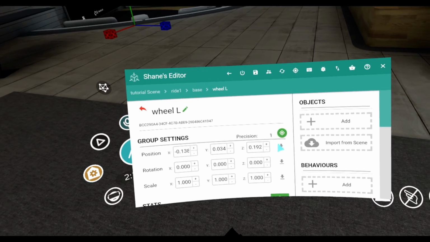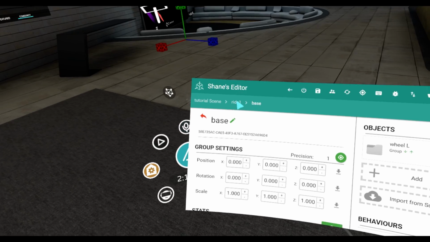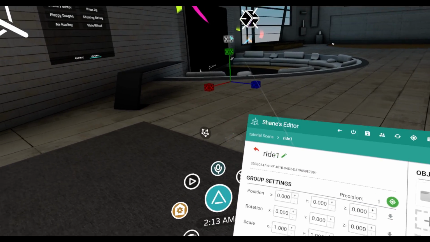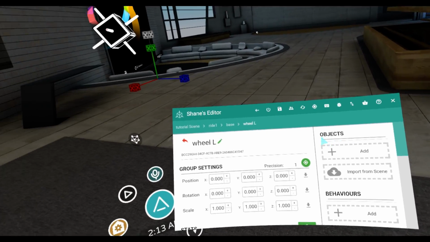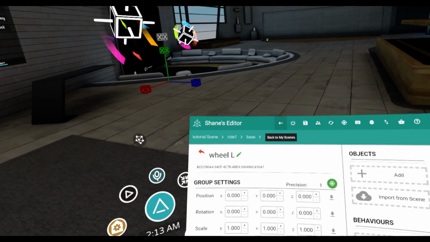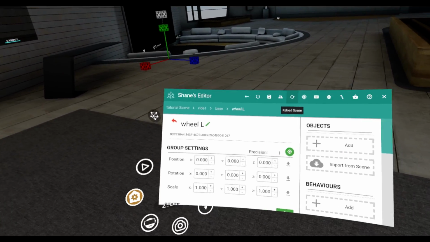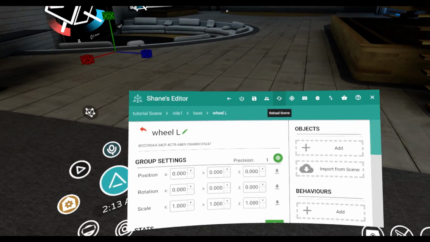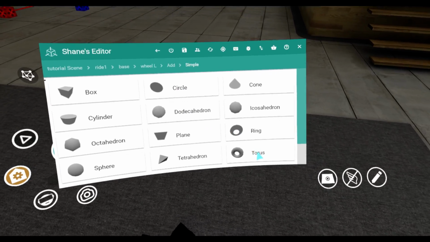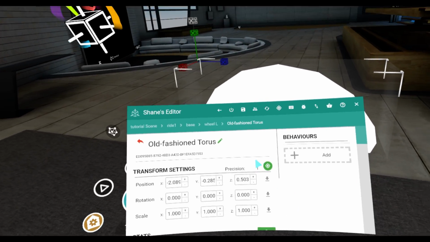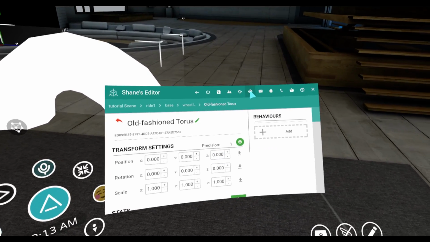What I'm going to do now is just make sure that these are all centralized by hitting reset, because they will spawn right in front of where you actually create them. And then I'm going to go into wheel L group, the third of the group, and I'm going to add some geometries to this. Why I've got 3 groups, one group in a group, you'll find out very shortly. I'm going to add an object. It's going to be a simple object, and it's going to be a torus, and I'm going to centralize that, and I'm going to change some of the geometries.